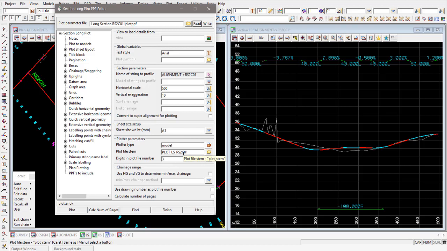If you need to know more about plotting, I have created another YouTube video on the 12D Trainer website, and it's called Plot Long Section Plotting. So have a look at that to familiarize yourself with this long section plot.